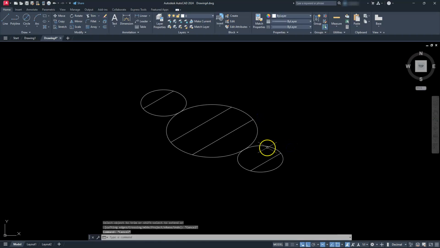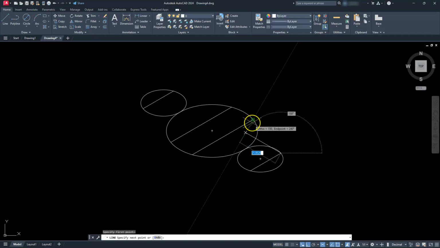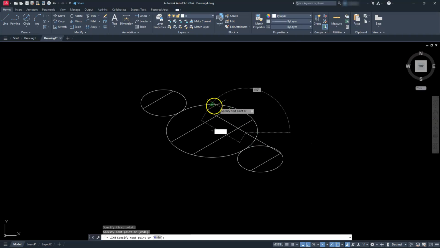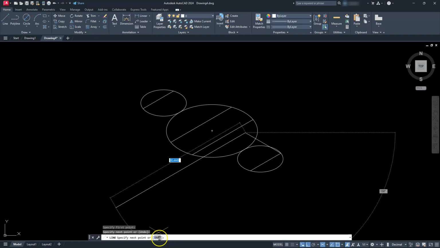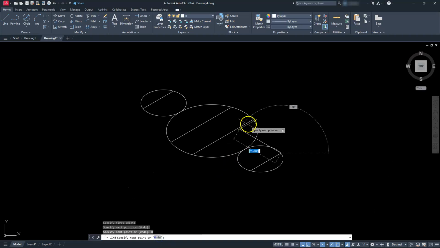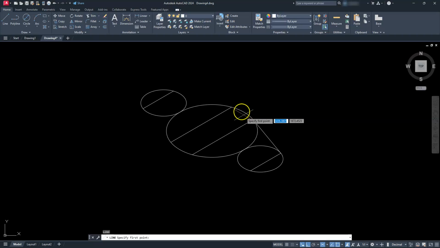Okay, so once you got that all trimmed, let's use the line command, and then we're just going to connect endpoints to endpoints. So line, find that endpoint, go to that endpoint, right? It looks like it missed it. Let me hit the undo that's actually in the command here, and go up to that endpoint. So escape out of that.